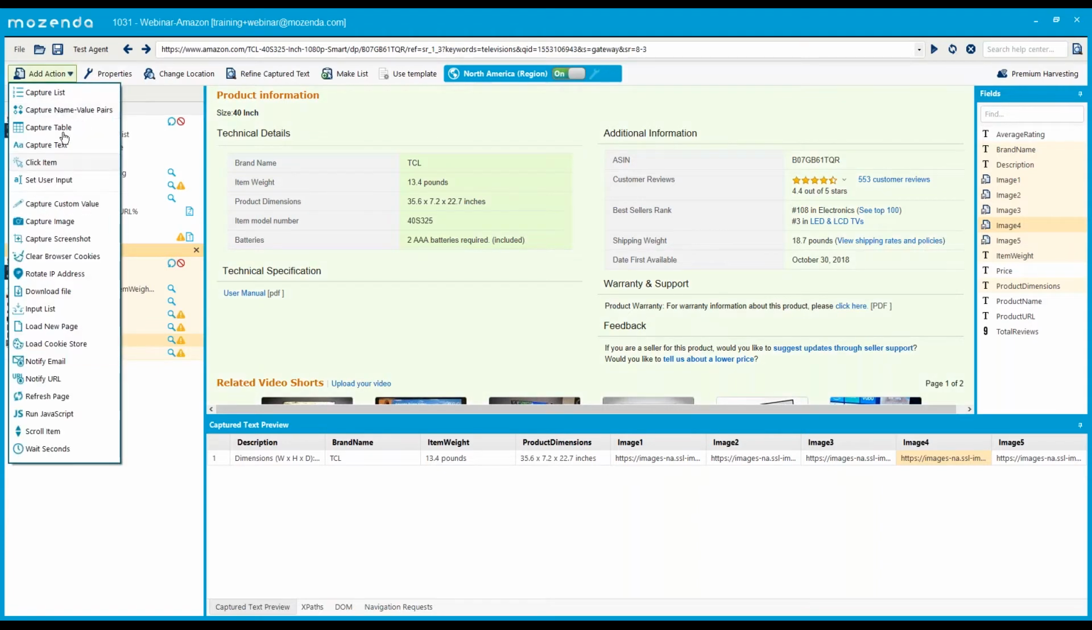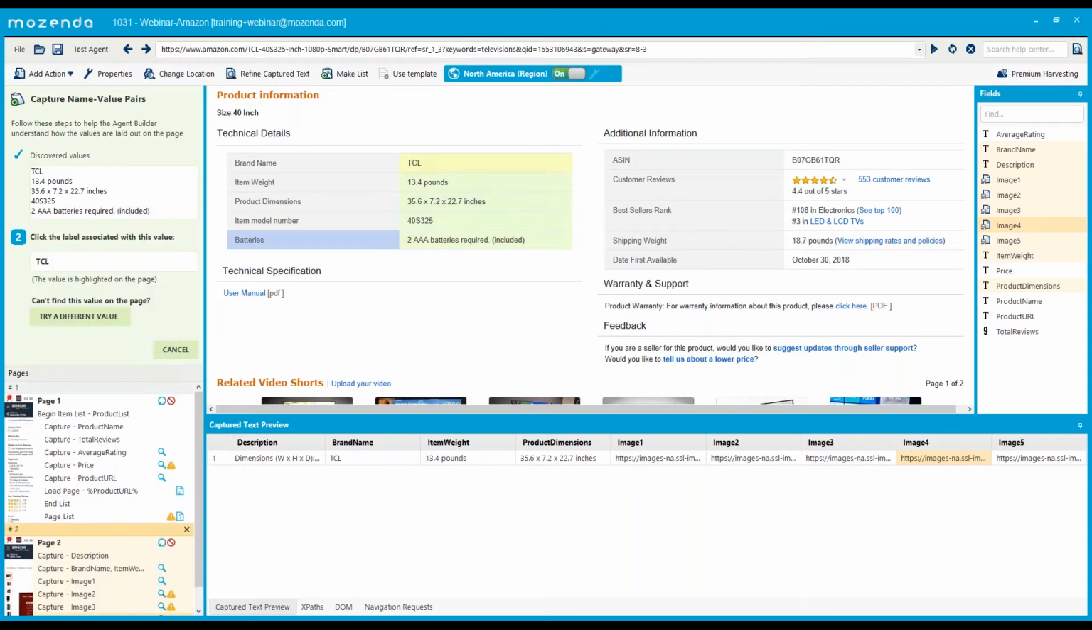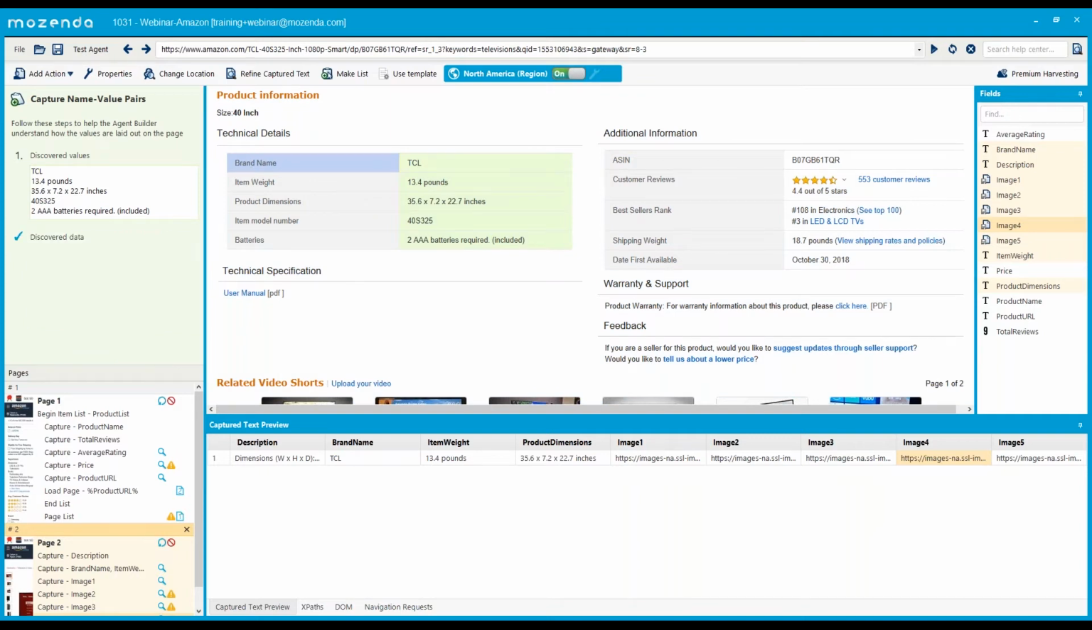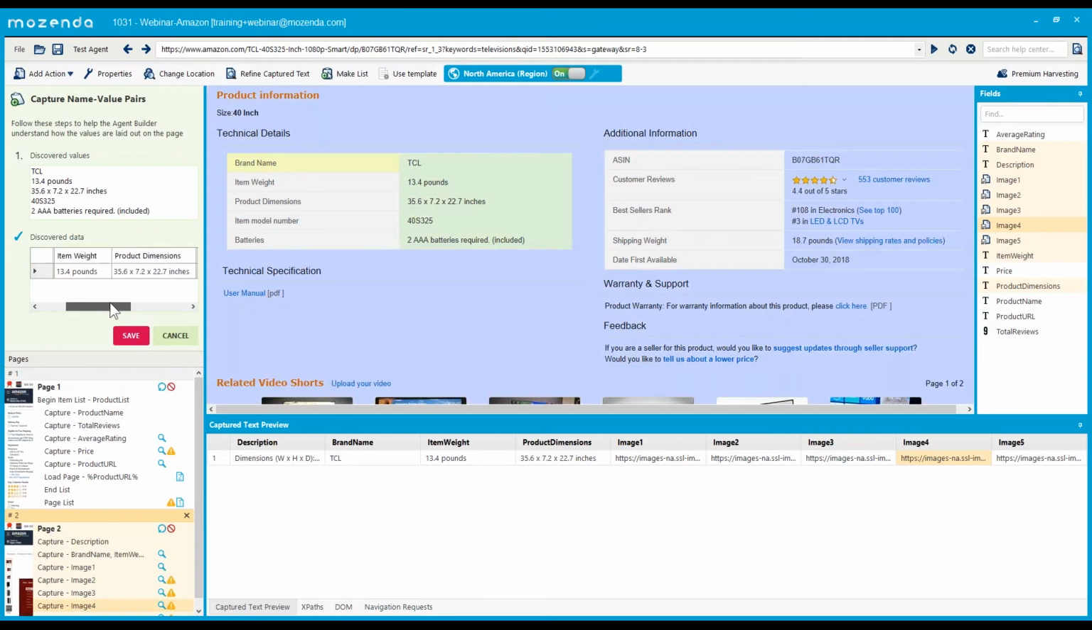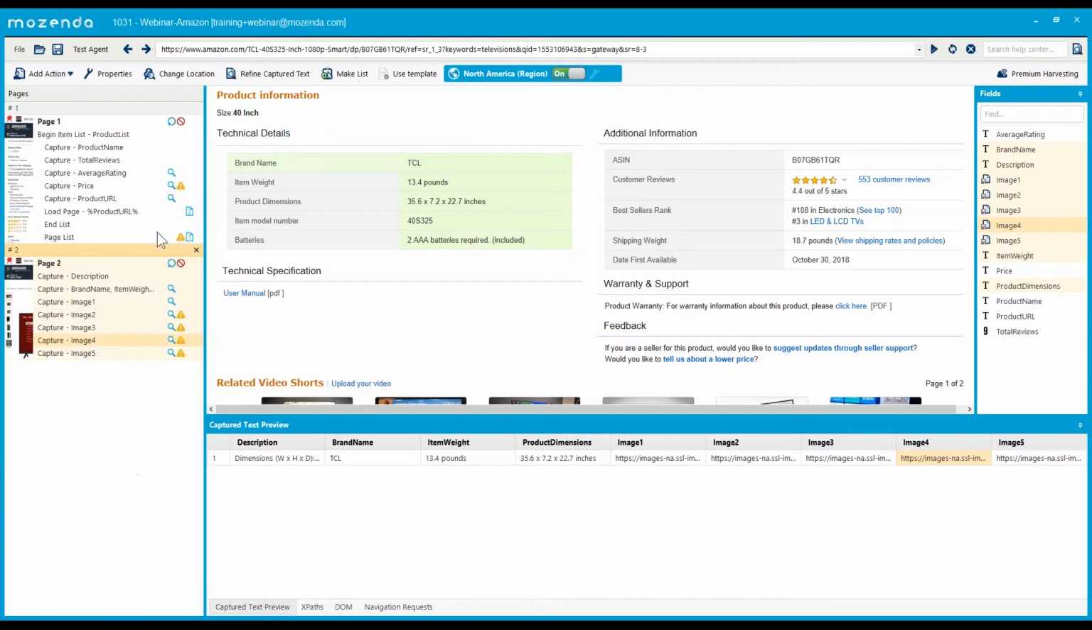So for example, we'd come here, we'd say capture name value pairs, click 2 values you want to capture. We want TCL and 13.4 pounds, and then click the label associated with TCL, which would be brand name. And it would basically set up a table like this, capturing the information that we want with each of these headers that are right here as column titles on the top. So like I said, that can be useful. The only danger to it is that it's dynamic.